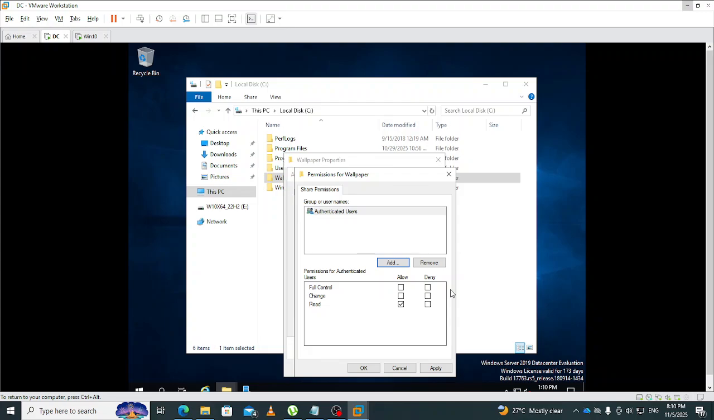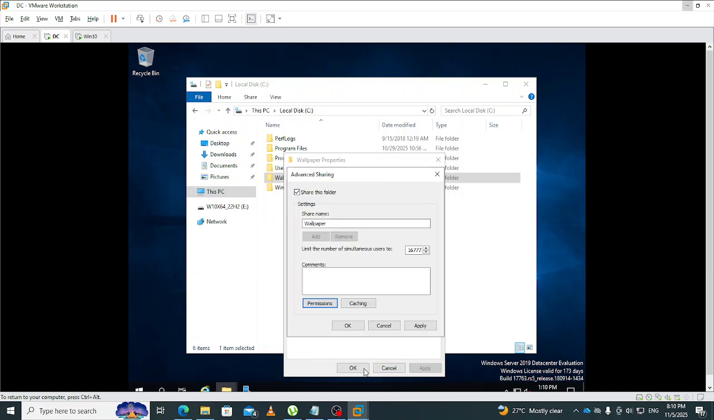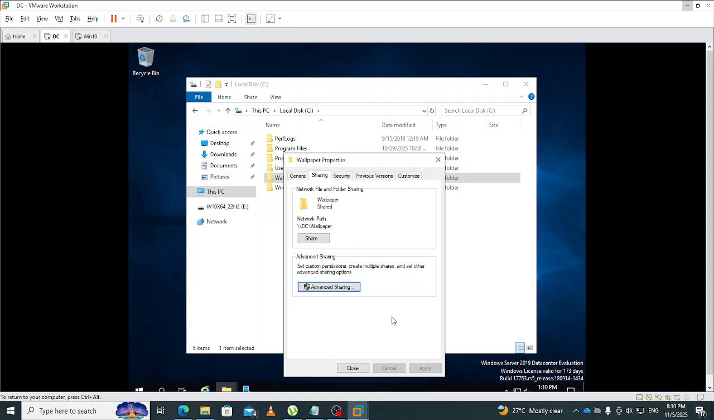The next thing I will do is click on apply, then click on OK. The OK will bring me back here, so I'll click on OK once again. Then we can see, don't forget, this is what we will need: the network path to this shared folder. We will also need the name of that.